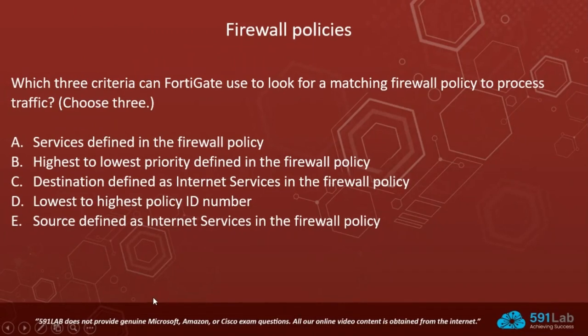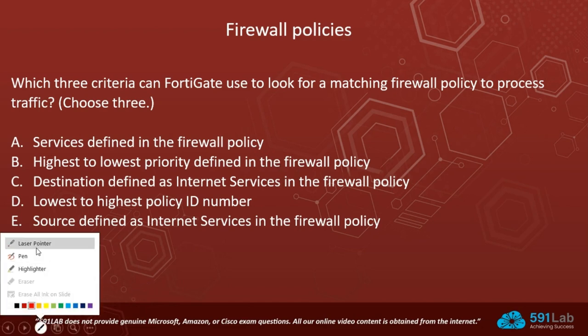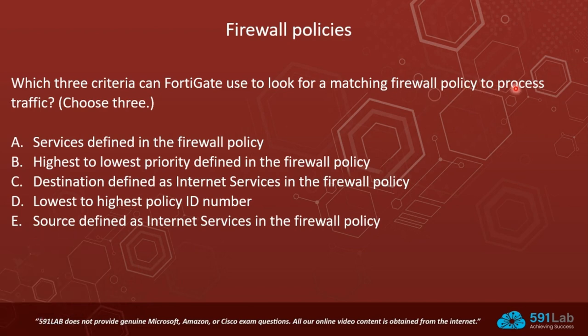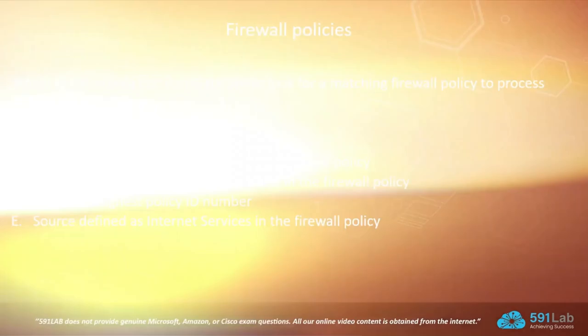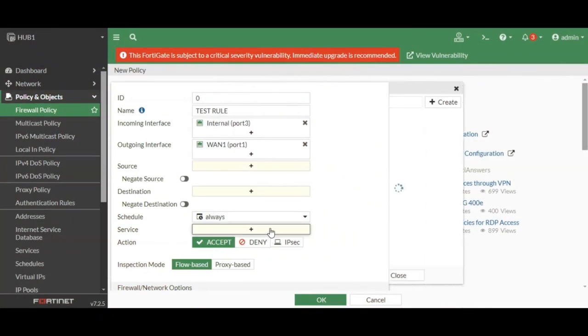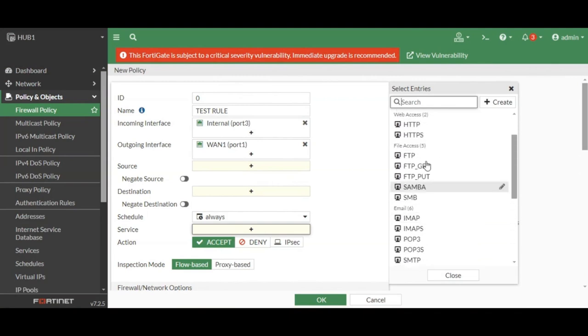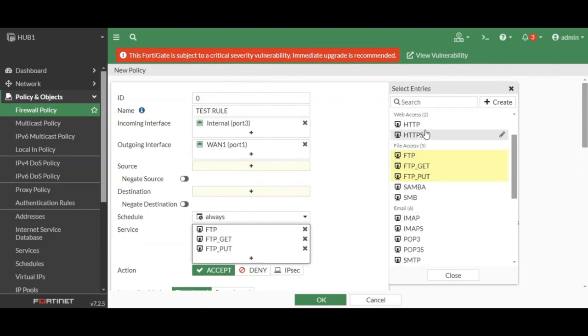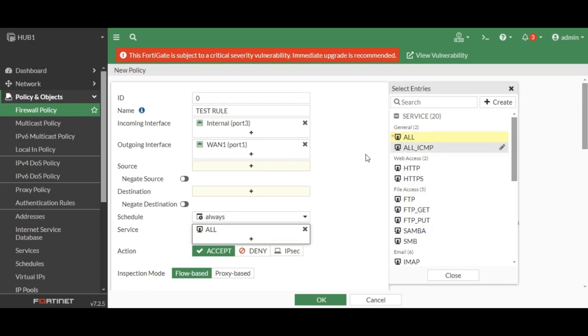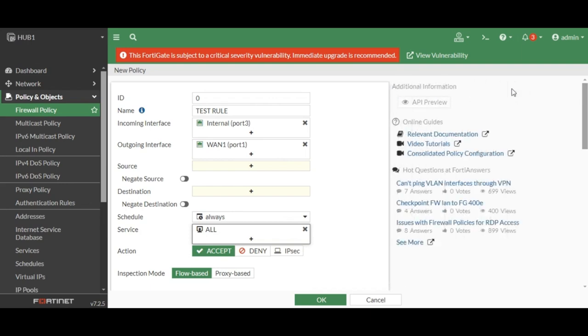Answer A means service defined in the firewall policy. The question is asking which 3 criteria can FortiGate use to look up a matching firewall policy to process traffic. Okay, answer A, service defined in the firewall policy. We can define services from here. You can see here answer A we can select as a correct answer. Answer B, highest to lowest priority defined in the firewall policy. No, this one we cannot select as an answer.